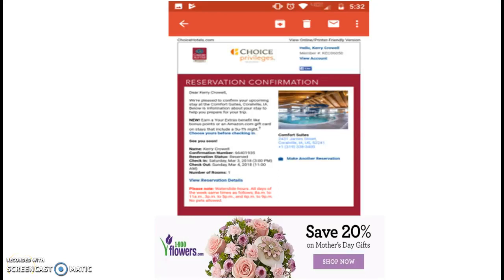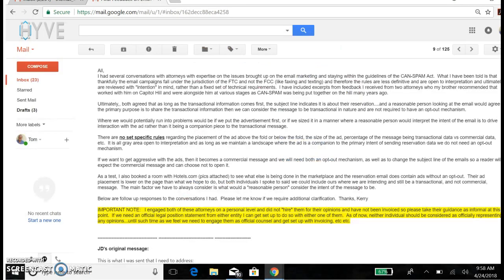So the ad for 800 Flowers actually appears what's called below the fold, meaning you have to scroll down to see the ad. So we were trying to work with Choice Hotels to see if we could move the ad up above the fold, because it did not do well below the fold.